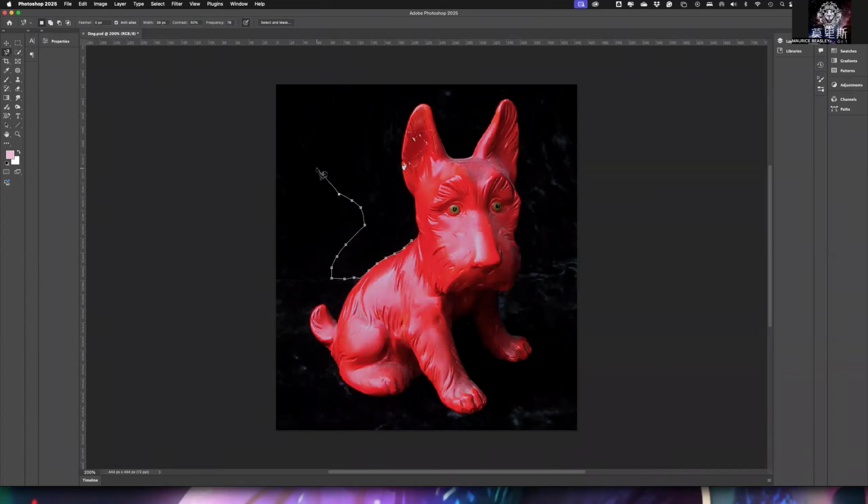Those dots are fastening points. Basically, they're trying to fasten this line to the edge of your subject. And the slower you move along the edge, the more of those fastening points get laid down. The faster you move, the less of them get laid down. And this frequency number up here is how many of those points get anchored in at any one given time.